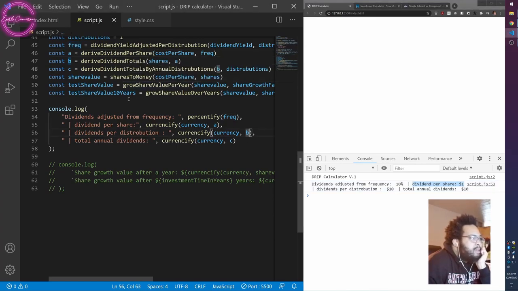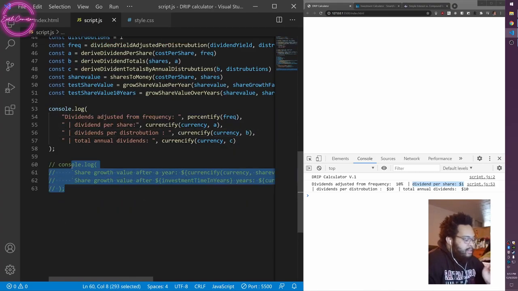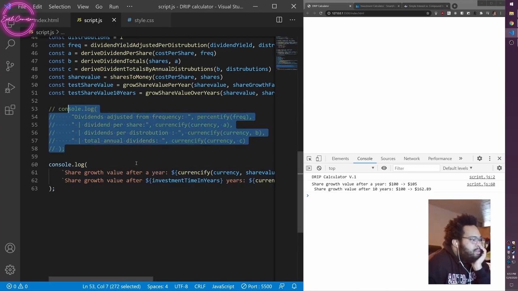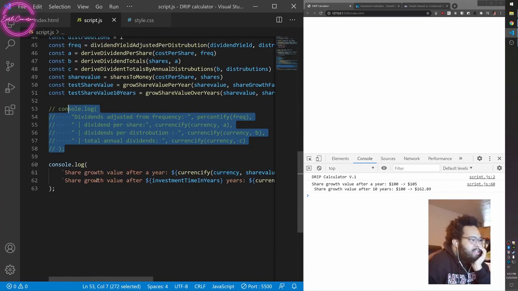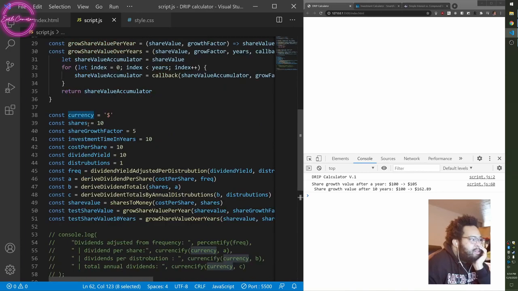I'm trying to make it all functional, so no side effects. They're all returning values, and I'm trying to break each function down into the smallest components so I can glue them together like Legos. Alright, let's round that one out. So this one I'm able to show the growth of the shares. This is just compound interest, or compounding rather. So currentify, got the currency value here. We get it here.